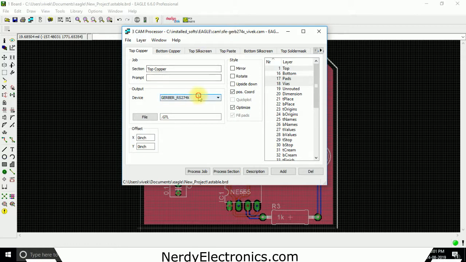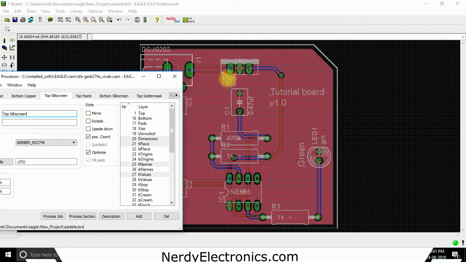And what you see here is they have different options for what kind of files you want to generate. Let's keep it, it's mostly RS-274X. Now you see in top copper, they are giving the top layer, the pads, the vias. Bottom copper, we have bottom pads and vias. Top silk screen. The silk screen is where these numbers are printed. These are the various things that will be printed on the silk screen.